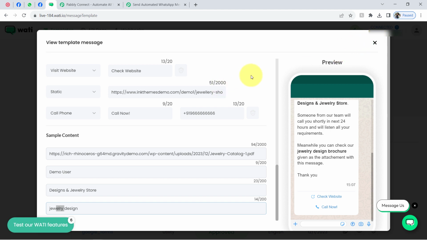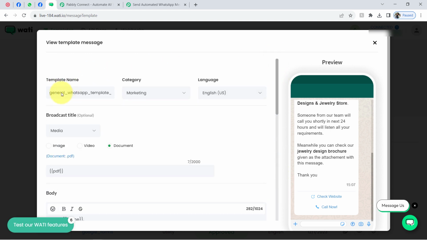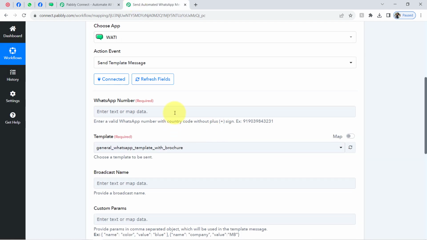Okay, for now I am going to copy the name of my template, that is this general WhatsApp message template. Okay, so I have copied the same. Coming back to the dashboard of Pabbly Connect, right now I am assuming that you already created your WhatsApp message template in Wati or maybe in another WhatsApp message application, and you have already got the approval, and now you are here. Okay, so firstly you will have to provide the number of the lead.